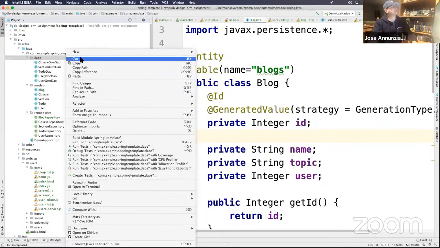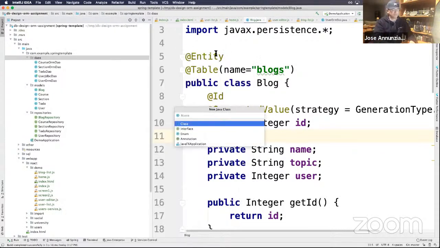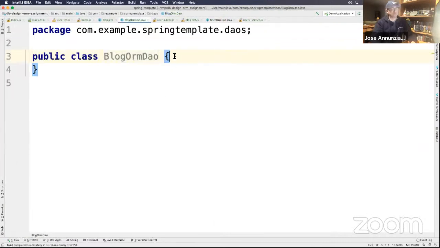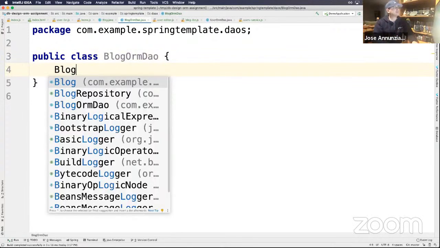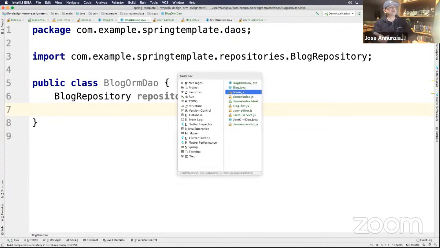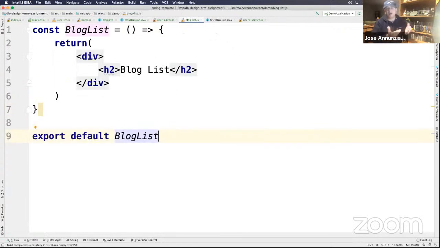Right, so let's create a DAO, and this will be a blog DAO or RAM DAO, and this is going to use our brand new repository. So the blog repository is going to be used to implement all the CRUD operations. For instance, since we're trying to implement our blog list, one of the things we'd like to be able to do is list all the blogs.